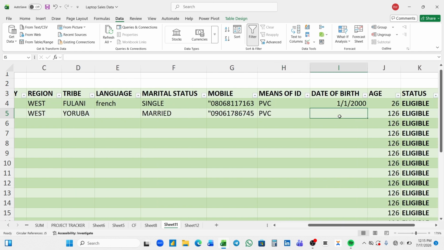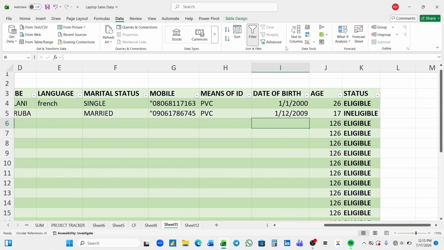Let's say the person is 1/12/2009. You want to see something. The person was born in 2009. That means 2009 till date is 17 years old. That means the person is Ineligible. The person will not be able to vote.